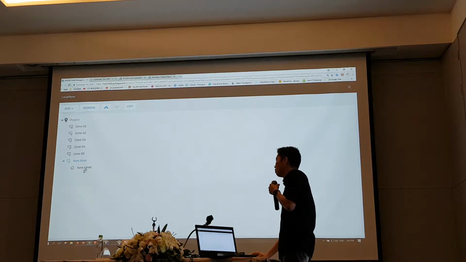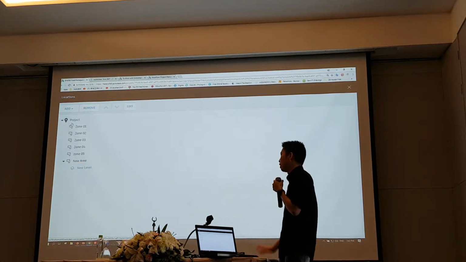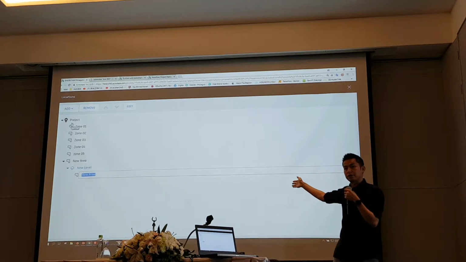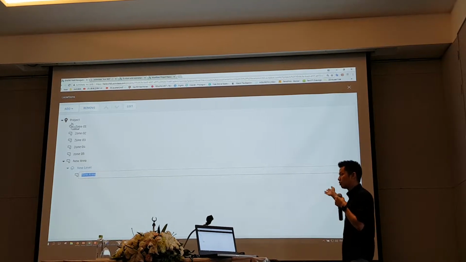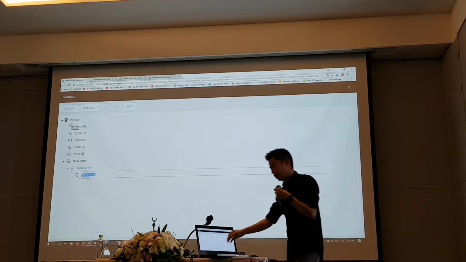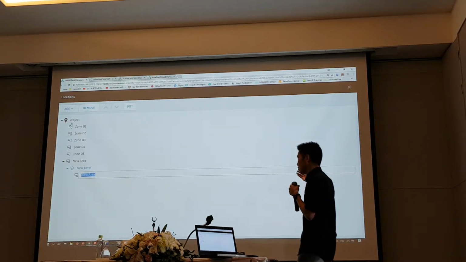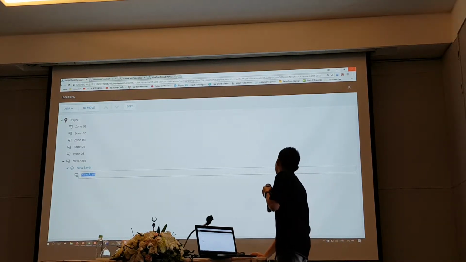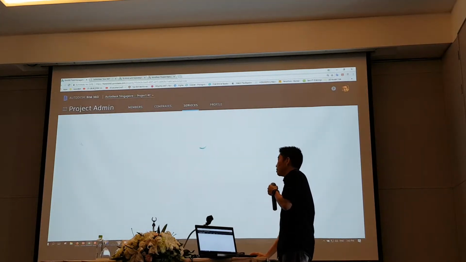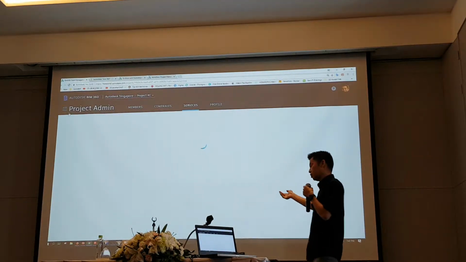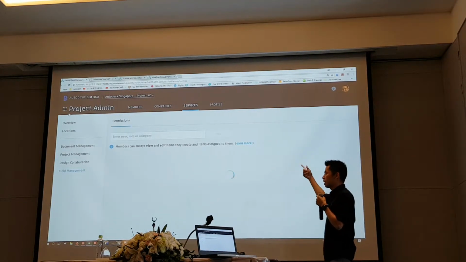Let me just do a sample example. I'm not going to type in anything, but I can have those kind of sub hierarchies to go down. Depends how you want to define your construction zonings and so on. Now, field management is simple. You set the permissions, you set the location.